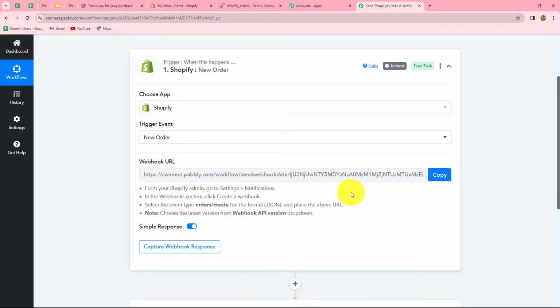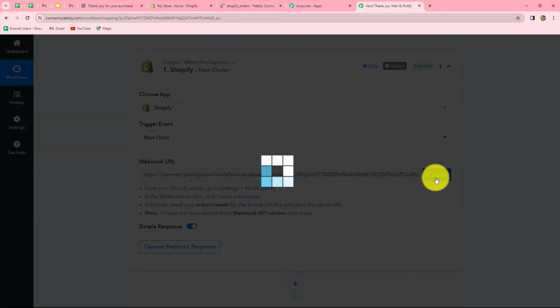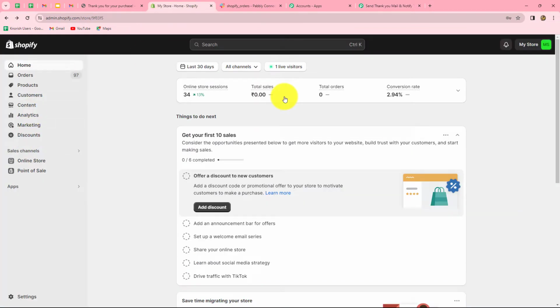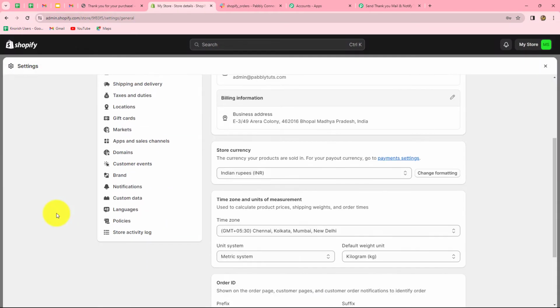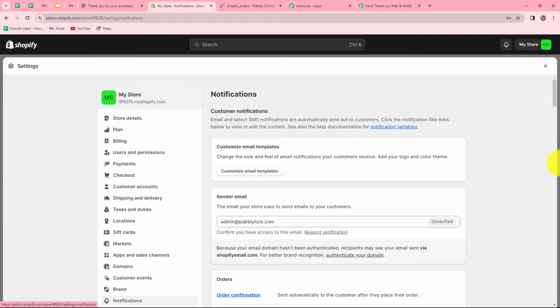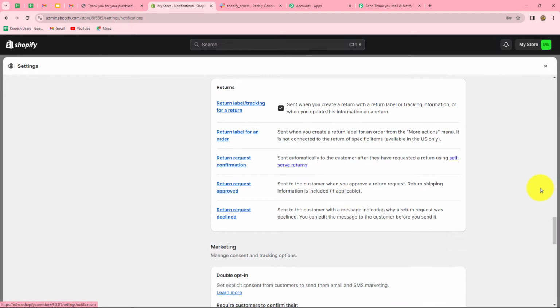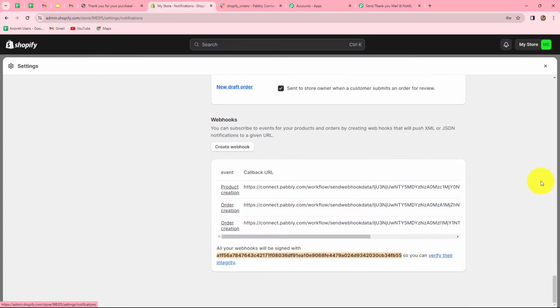So basically this URL is going to act as a bridge in order to send the data from Shopify towards Pabbly Connect. So we will simply copy the webhook URL, and then I'm going to take you towards my Shopify account. So this is my Shopify account, and here we have to go to the settings section from the left side. As we have clicked on settings, here we can find the option of notifications. When we click on it, we have to scroll down until we find the option of webhooks.